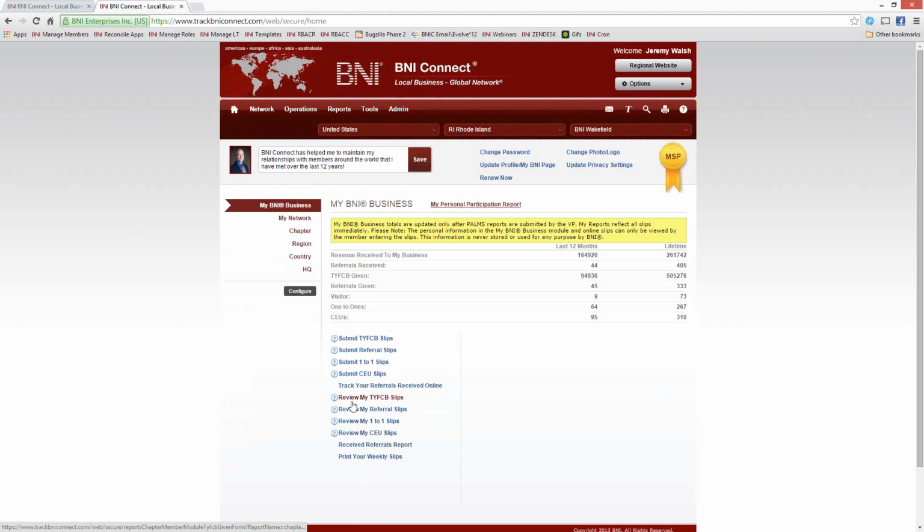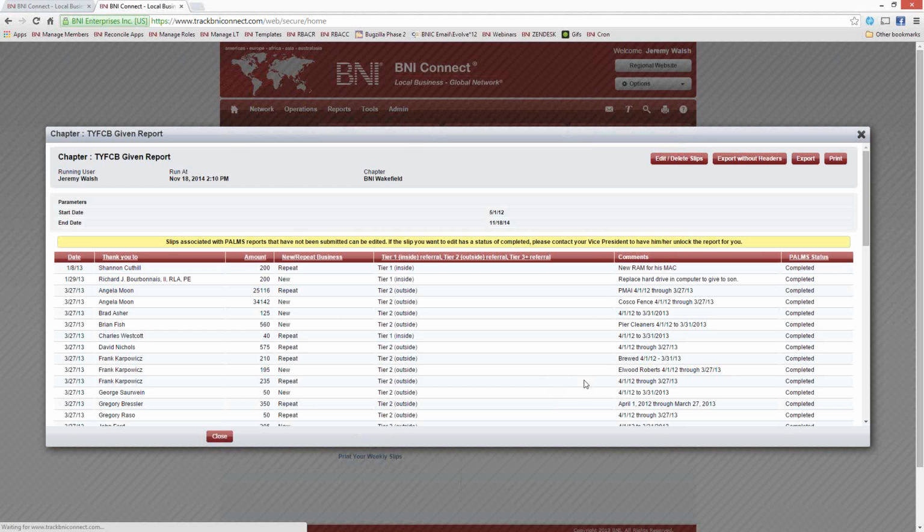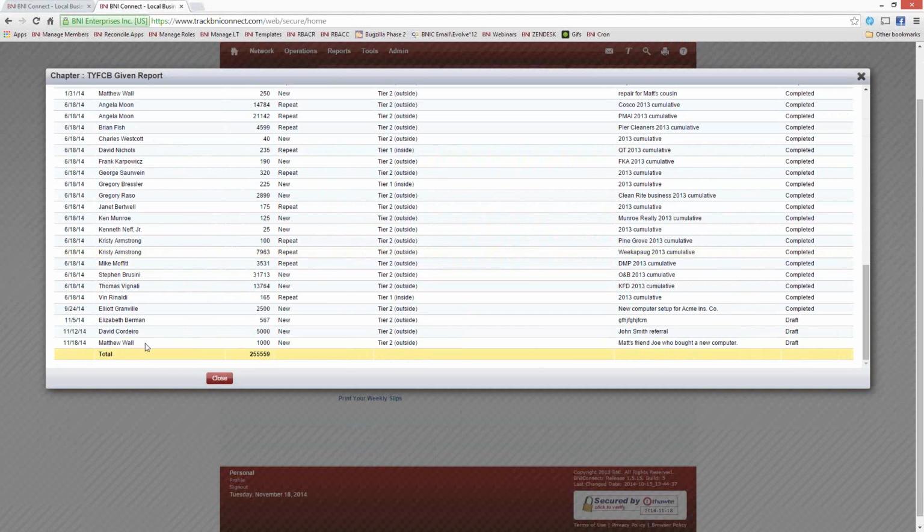So if I go to review my slips, I can choose a date range. By default, it's going to give me the last 6 months, but I can change this to any period of time I'd like to. I can go back to 2012 when the online slips were first introduced and look at every single thank you for closed business slip that I've ever turned in. And I can see that this one that I just turned in to Matthew Wall was successfully submitted for $1,000, and I can review the details as well for Matt's friend Joe who bought a new computer.